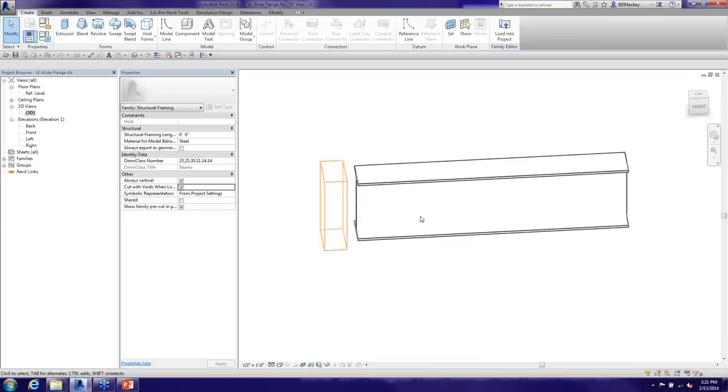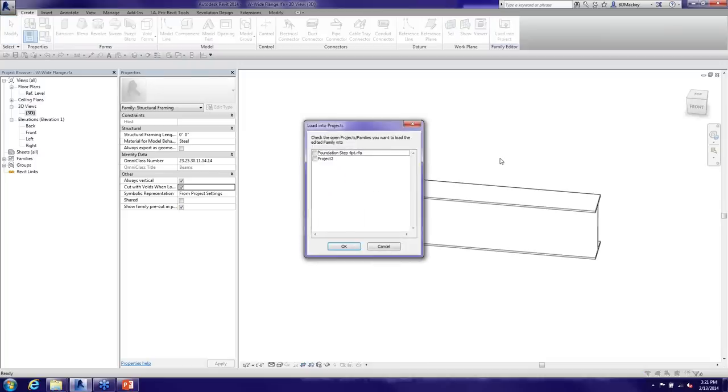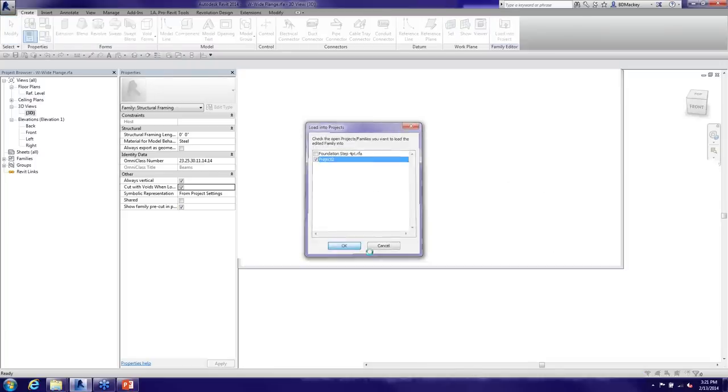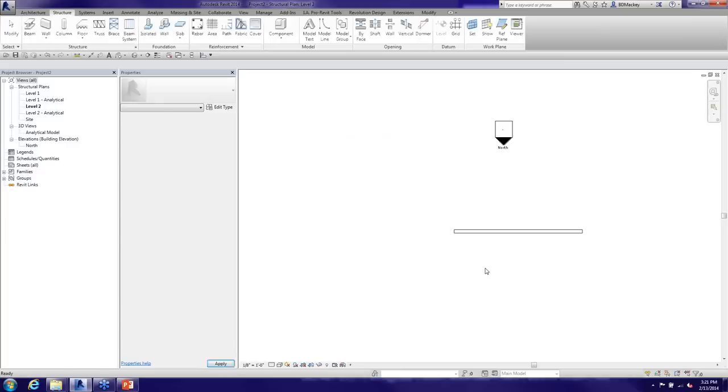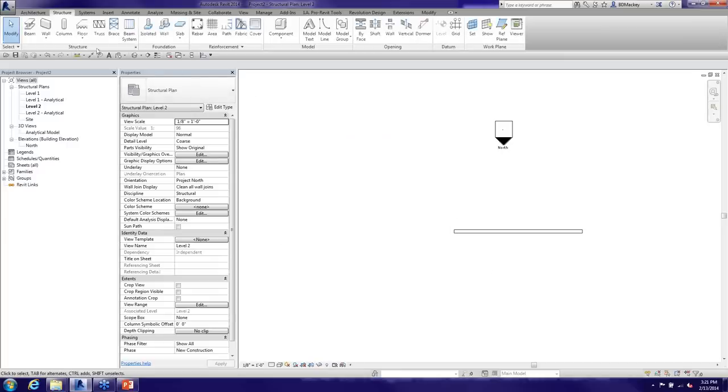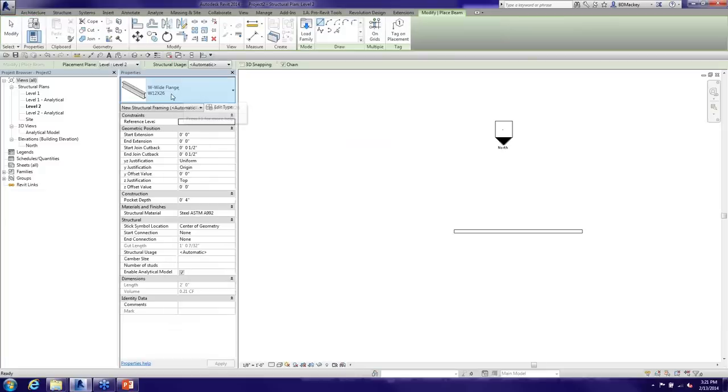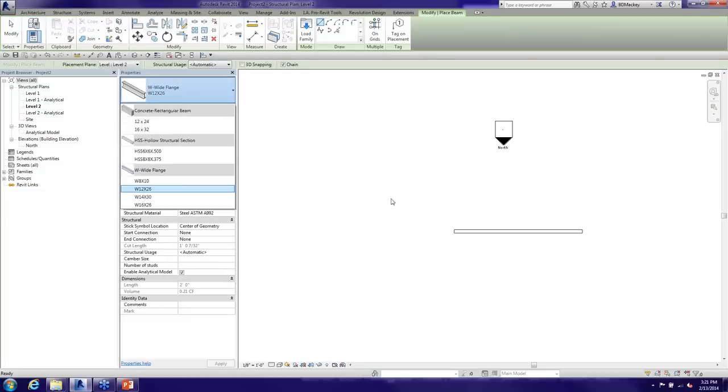So with that said, I think this is done. I'm going to go ahead and load this into the project, project 2. I'm going to open this up, and I'm going to say let's overwrite the existing version. So now I'm just going to come in here and model a beam. I overwrote the existing out-of-the-box version. I probably should have done a save as first, but we're good.